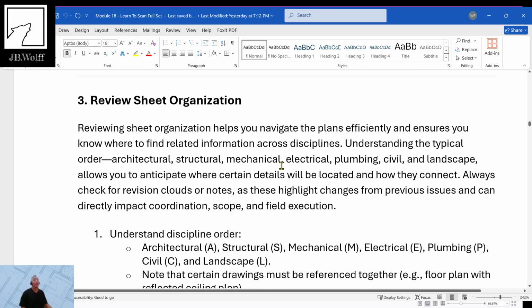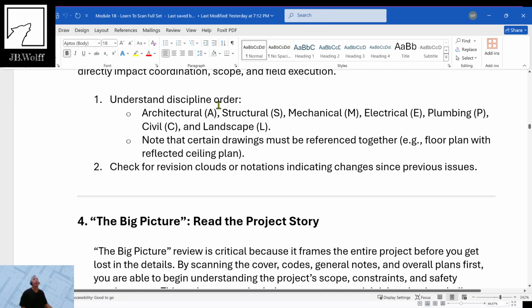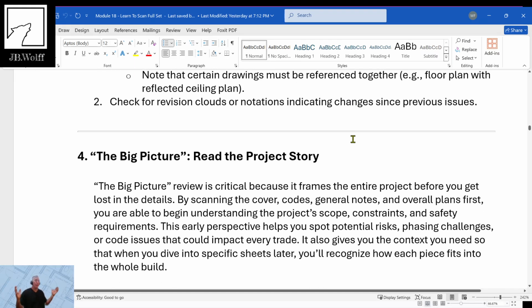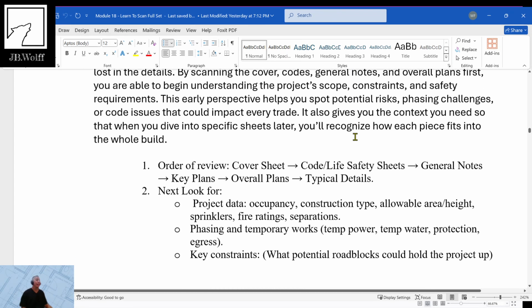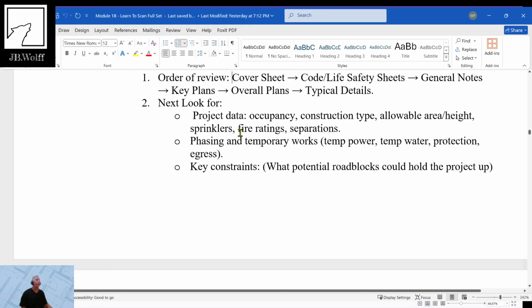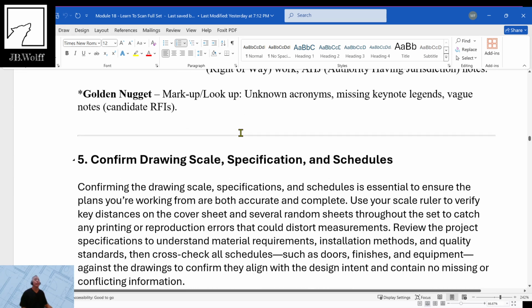So we make our way down this, and the organization that you would take on your way through, working your way through architectural, structural, mechanical, plumbing, landscape. All these things take into account the big picture, to read the project story from beginning to end. And I give you a basic breakdown on how to make your way from beginning to end to make sure everyone's understanding the same thing.